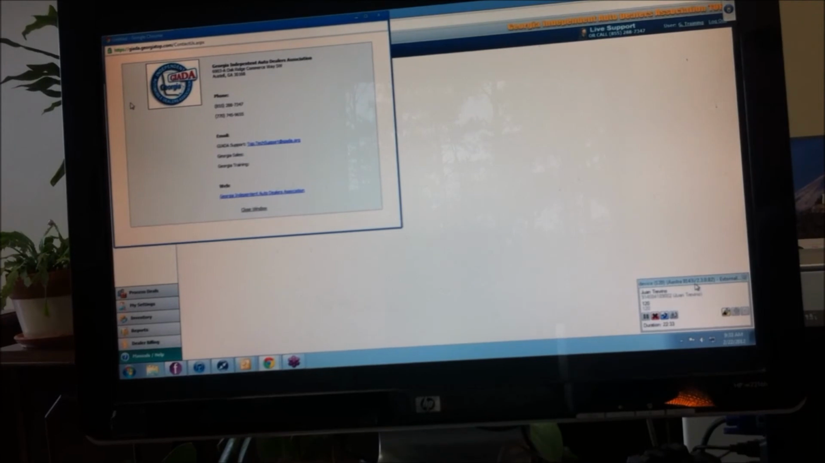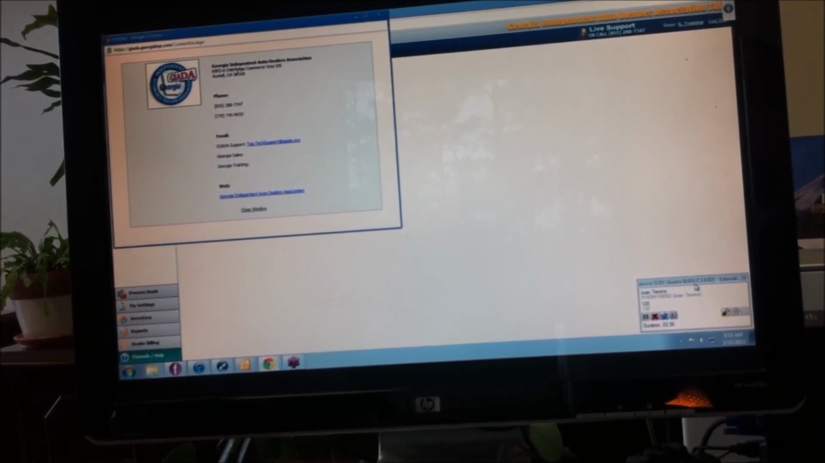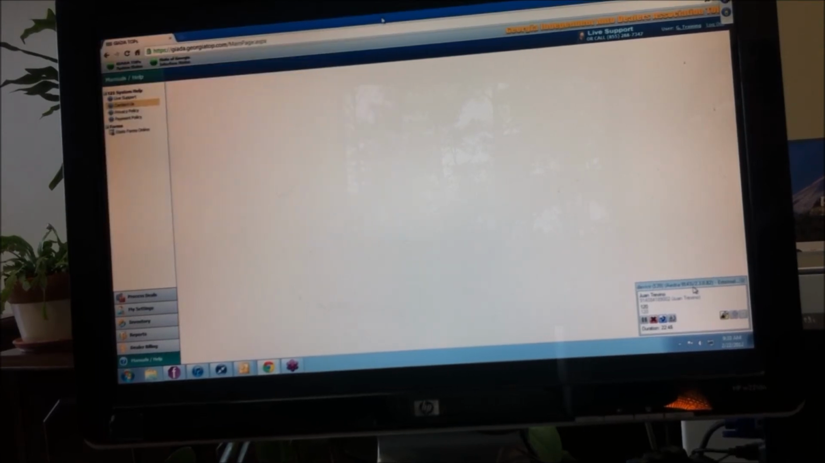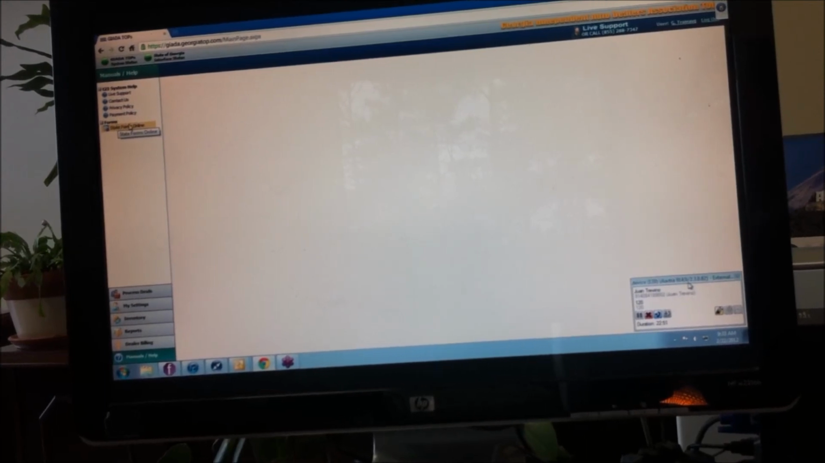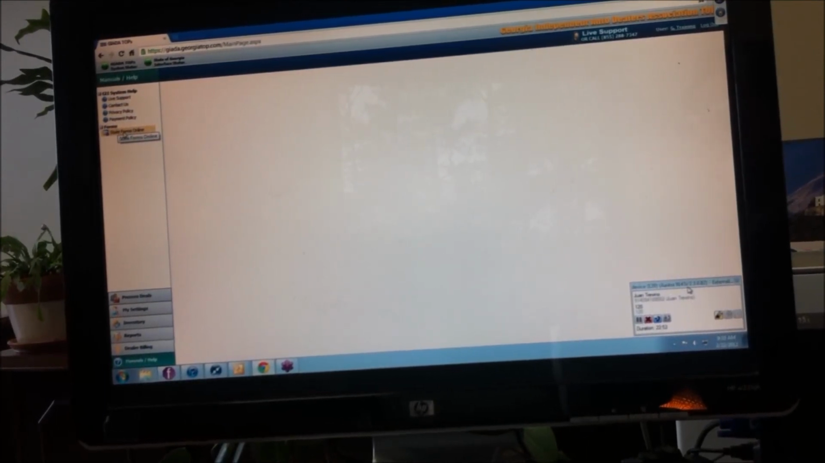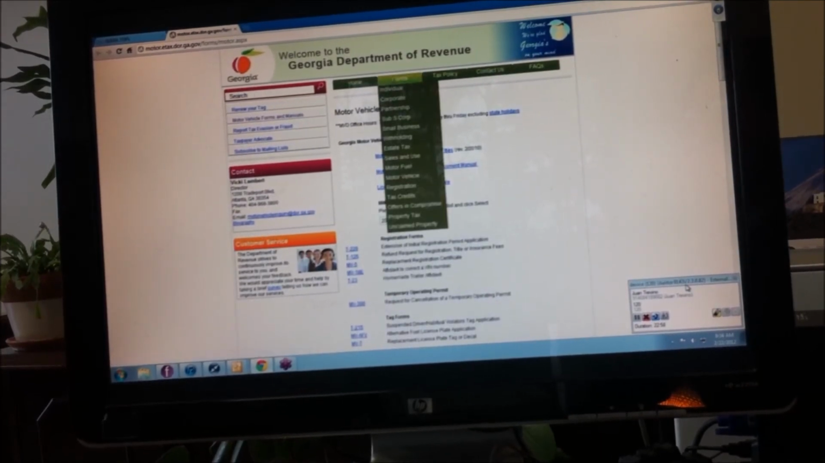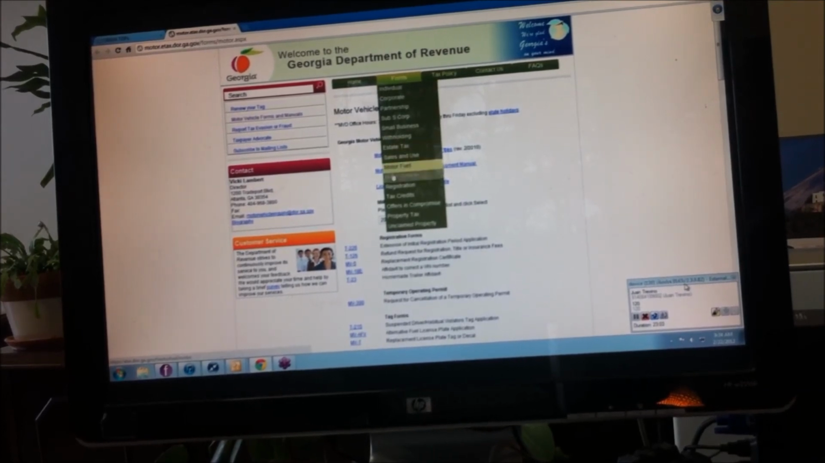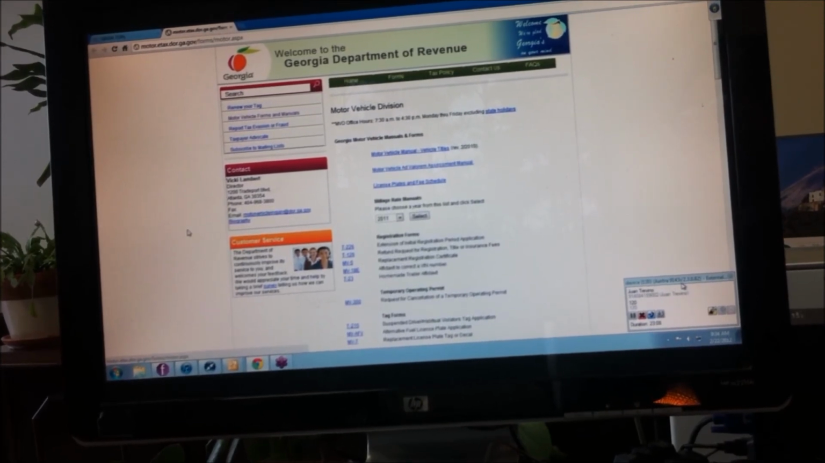Below that is your Contact Us button. Basically the physical address of the GIADA Association, the phone number, fax, and the website address. If you ever need some forms from the Georgia Department of Revenue, here's the link for the DOR. Just go ahead and click there, and then click on Forms. And you can print out any forms that you may need.